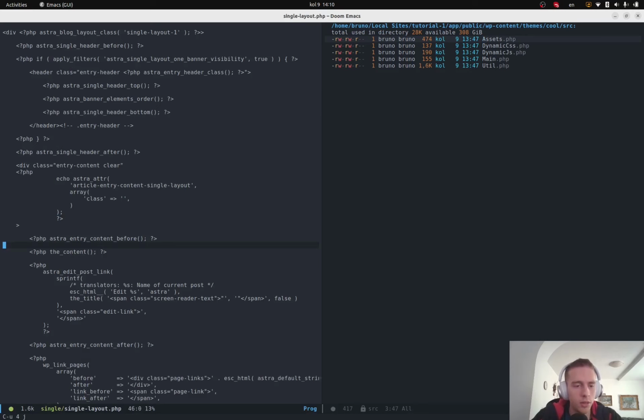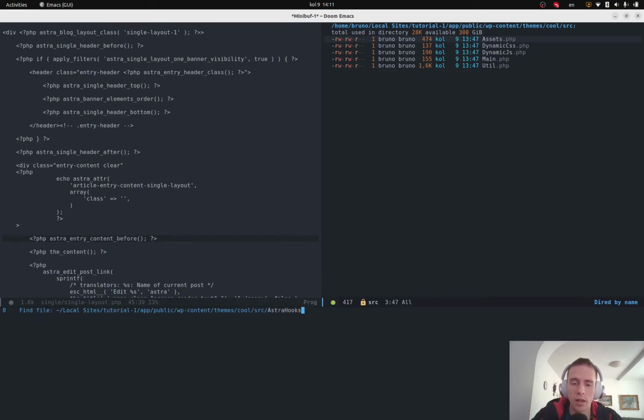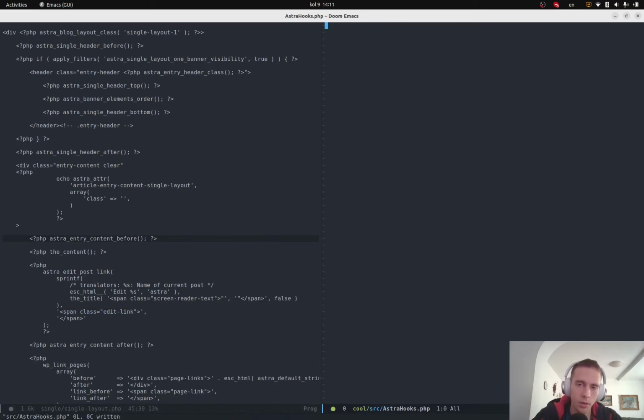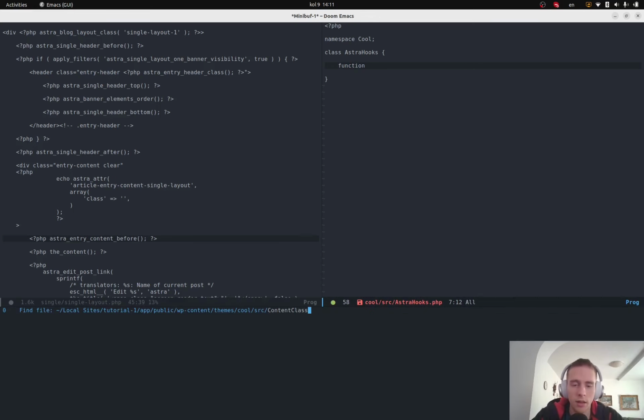want to hook into this Astra hook called Astra entry content before. And we're going to make a new class for that, and let's call it Astra hooks.php. Okay, and namespace is cool, and I'm going to say class Astra hooks. Okay, and here I want to demonstrate the concept of dependency injection. So let's say that we actually have some other class, and let's say we're going to call it content class.php.